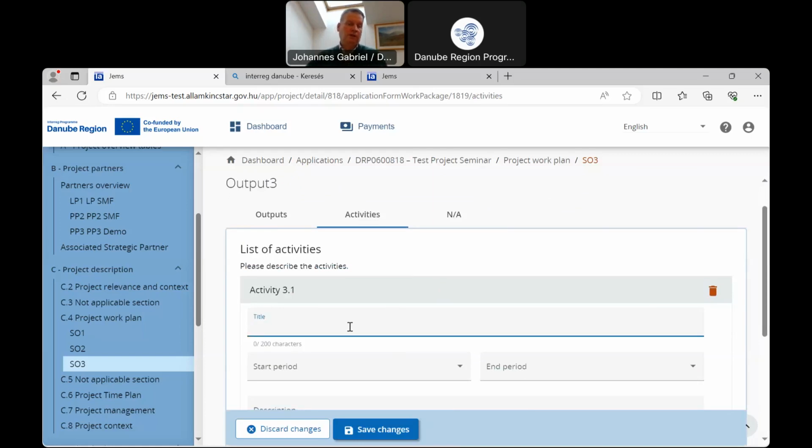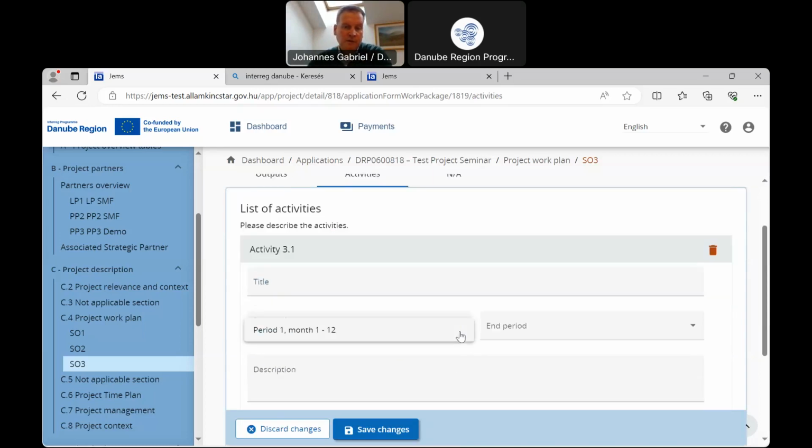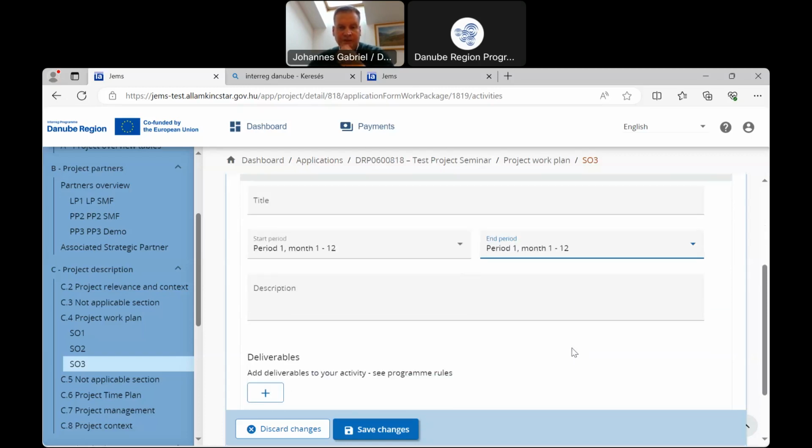On a further tab, under a certain output, you can add activities. And here it could be the preparation or preparatory research on funding possibilities. You can add only one period. By default, it's only one, and the same goes with the end period, so you cannot make any mistakes here.